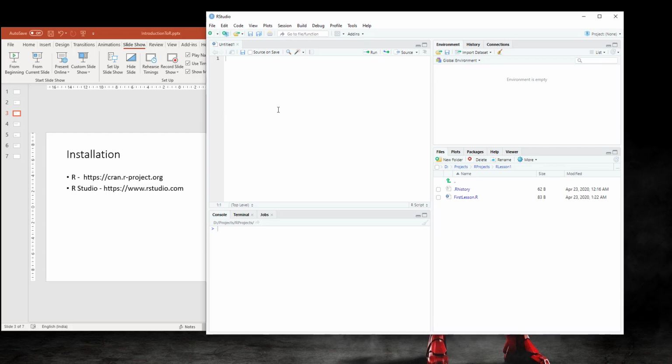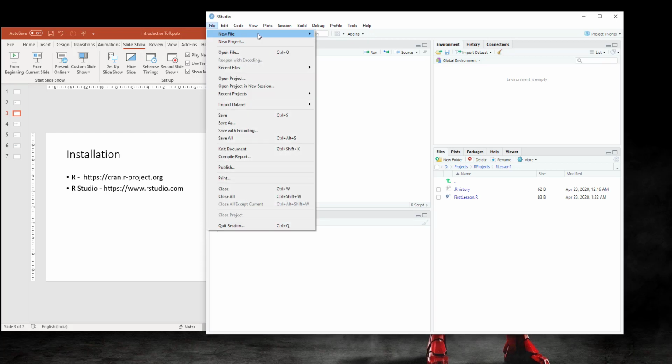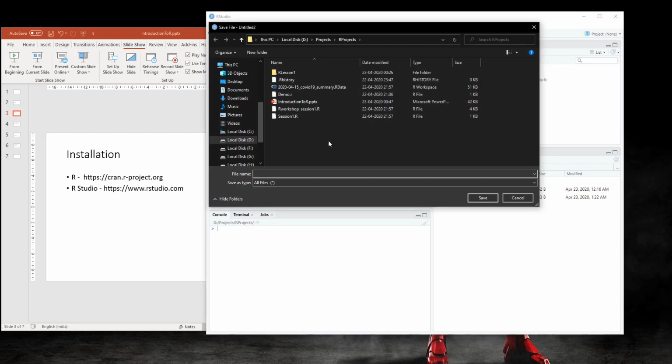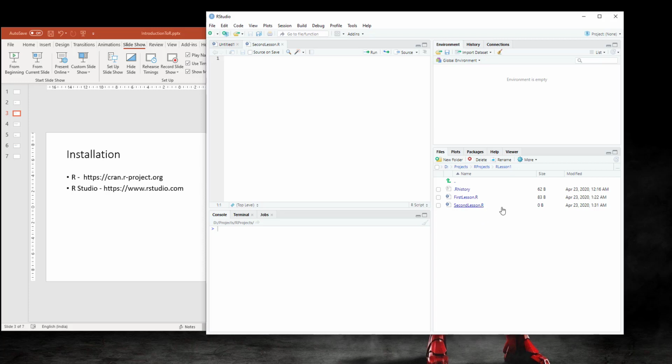And then we have this source pane where you can write your source code. When you do a new file and R script, it gets created here. So when you save it, let's say you save it as second lesson dot R. Dot R is the extension used for R programming language source code. So you have stored it and that is visible here. Basically it is empty.